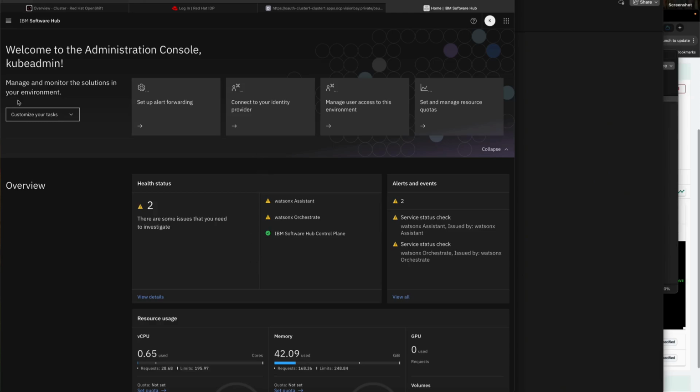So here we can see the IBM Software Hub control plane, where we have the two services, watsonx Assistant and Orchestrate, activated in the IBM Software Hub as per the commands and the configuration that we gave for the installation.